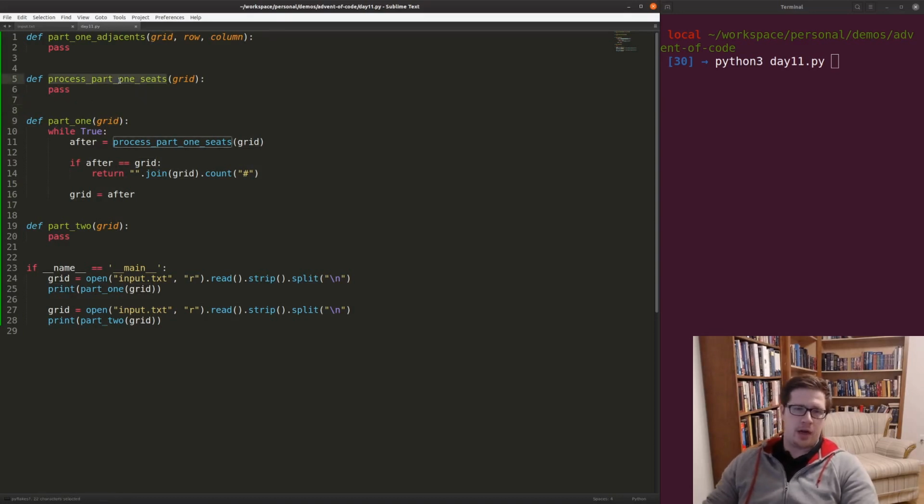So this is where we're going to go through and determine what the adjacents are, and if there are 4 occupied seats around that individual, then we're going to mark it to become empty, and things like that. So we're going to follow those particular rules.